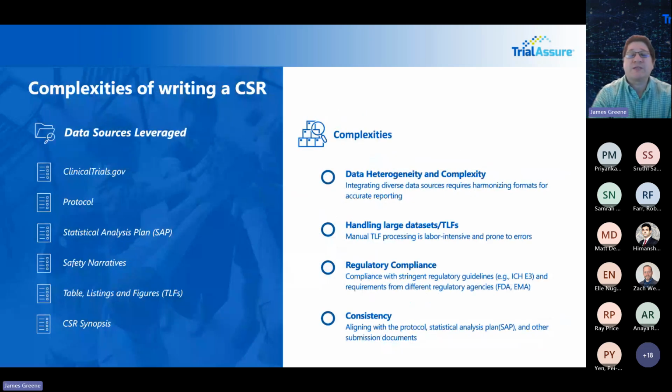But due to its nature of being a complex document, it does require quite a few different sources, including a protocol, statistical analysis plan, safety narratives, tables, lists, and figures, as well as others depending on your internal processes. And with that, there's a high level of complexity because you're integrating diverse data sources, which requires harmonizing the formats for accurate reporting. And when you do this manually, the TLF processing is very labor intensive and is normally prone to errors, which requires lots of quality checks to ensure that accuracy.